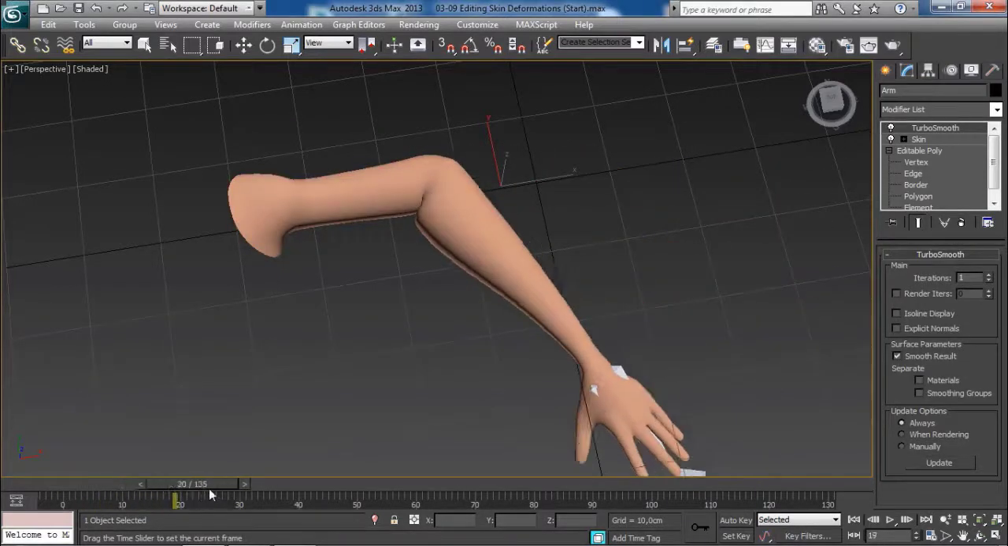And so that's going to be it for this lesson. We have learned a process of editing our skin deformations using capsules. In the next lesson, we will talk a little bit about what we have learned in this course.